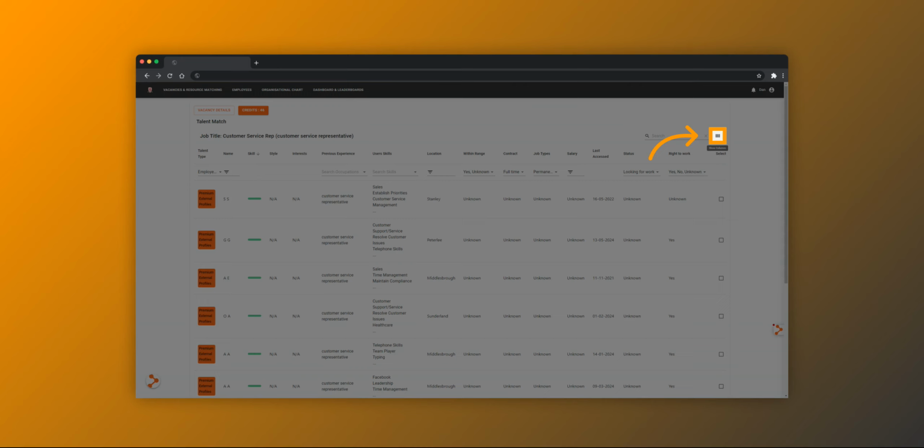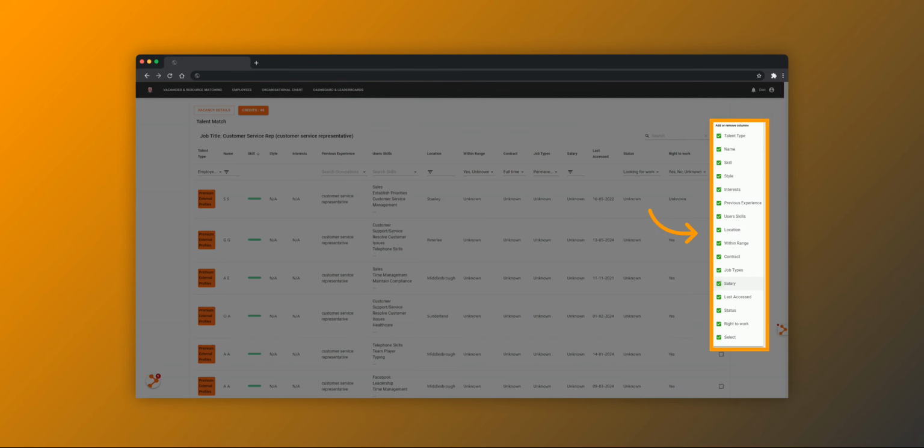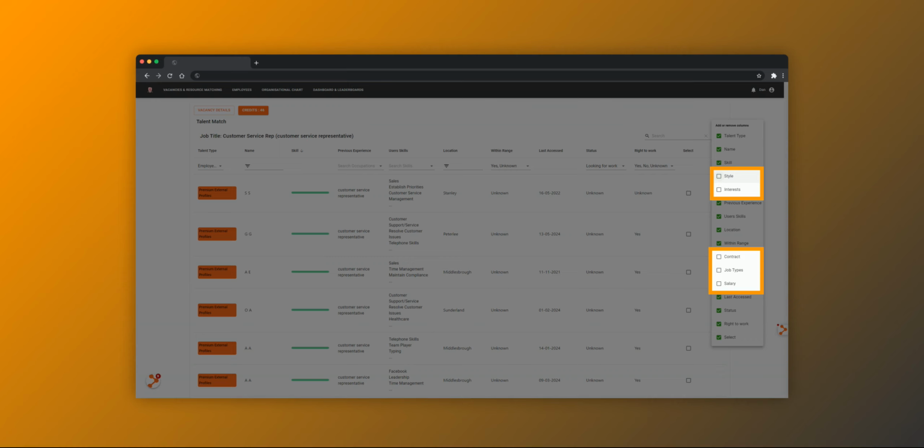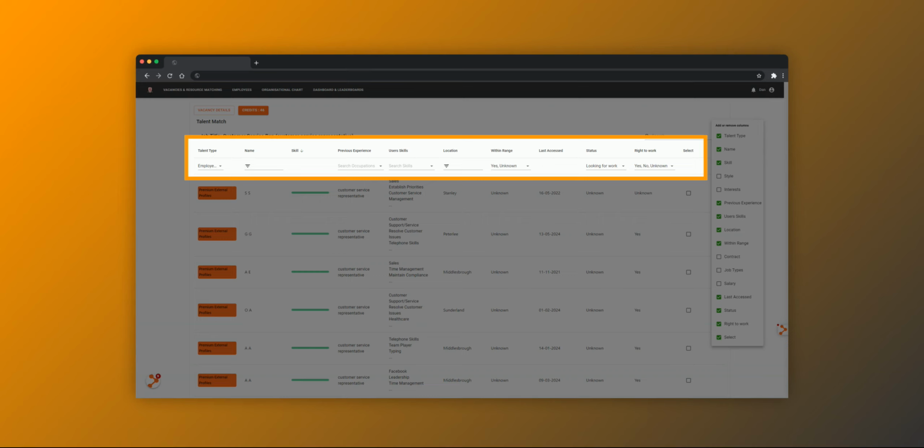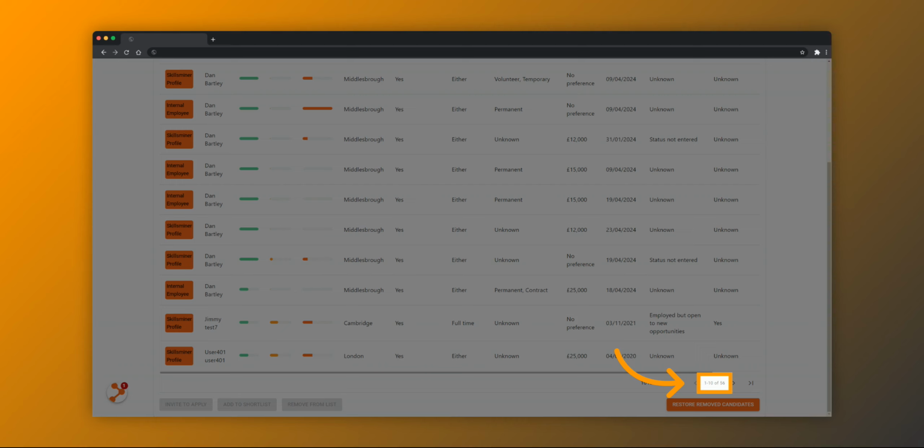Clicking here allows you to edit the fields you wish to view as a priority. Simply select the elements that are most relevant to you. Here, I have removed the styles, interests, contract, job types and salary fields, which is now reflected in my view. At the bottom of the page you will see how many potential candidates match the vacancy.